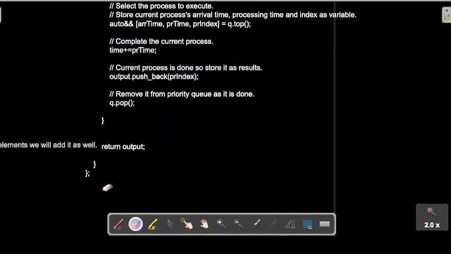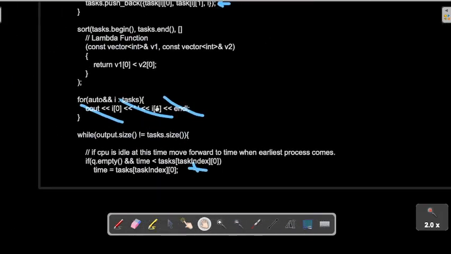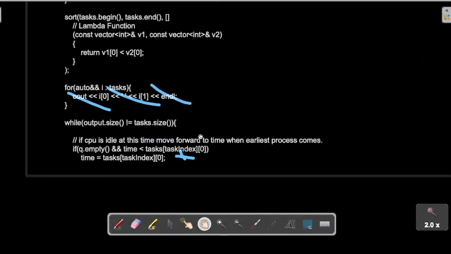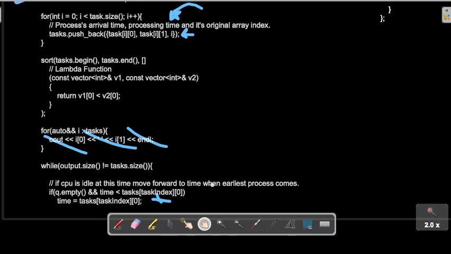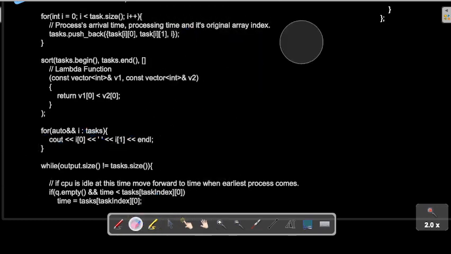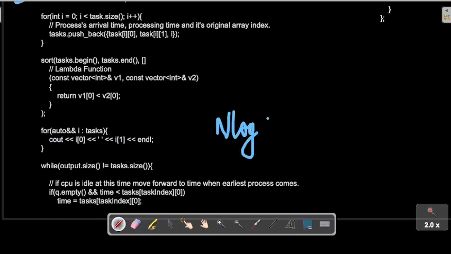We will run this iteration until we process all our processes, and when we are done with the execution of all processes, our output array size will be equal to input array size. So this is the most optimal solution, and we can say its complexity will be n log n, where n is the size of input.